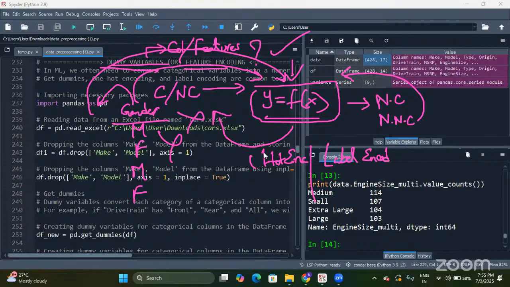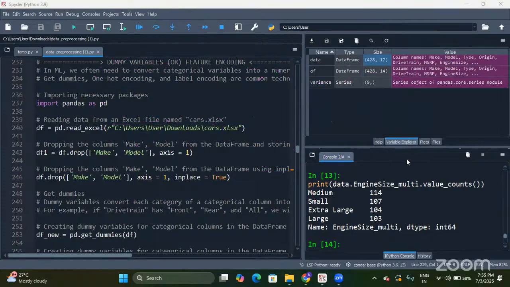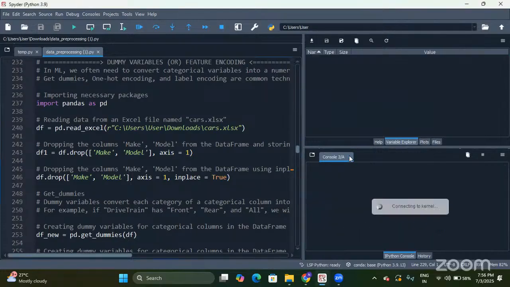Before we understand one-hot encoding and label encoding, let me load the data set as is. I'll clear the memory once again. Okay, I'm clearing the memory. Once after clearing the memory, we'll start, guys.